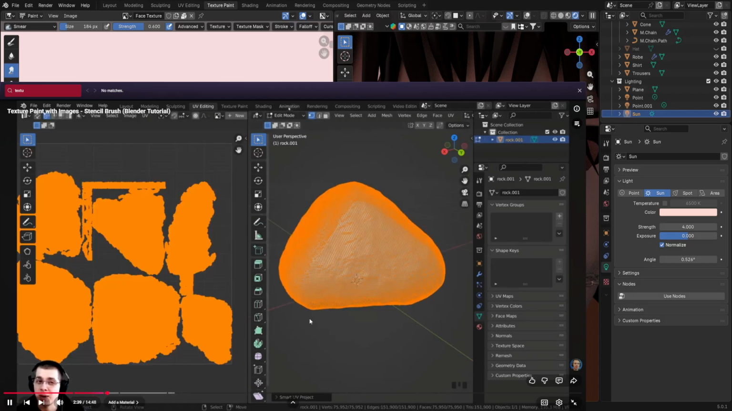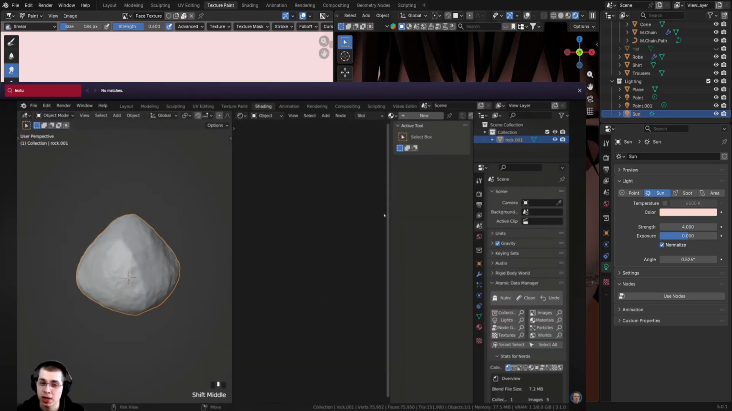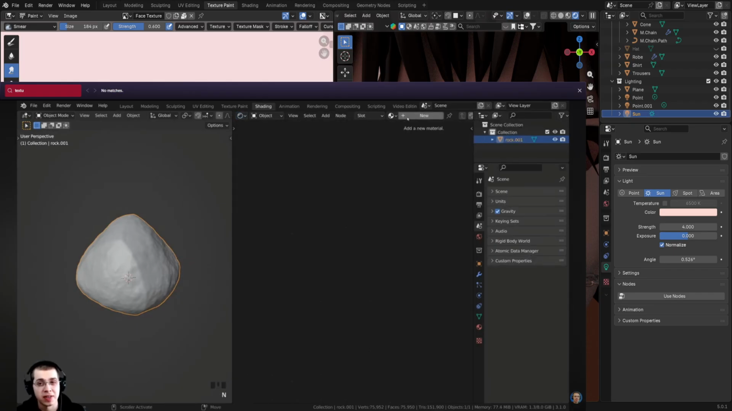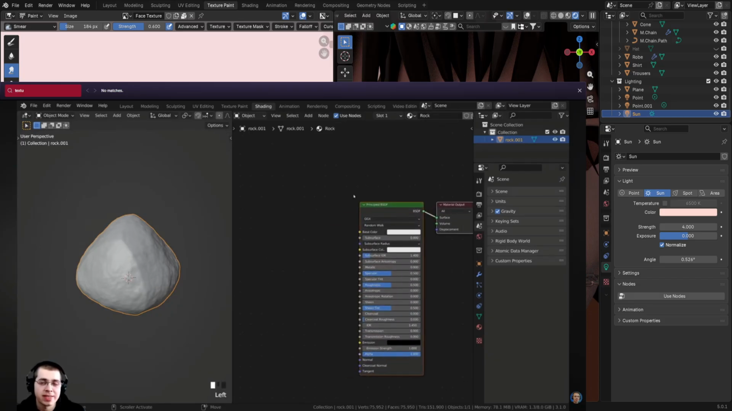And then on the material, I'm going to hop right over here to the shading tab. When you hop over to the shading workspace, you should have the 3D viewport and also the shader editor. Then I'm going to click on the new button to add a new material, and I can just rename this material rock. The next thing we need to do is add in an image texture that we can texture paint on.